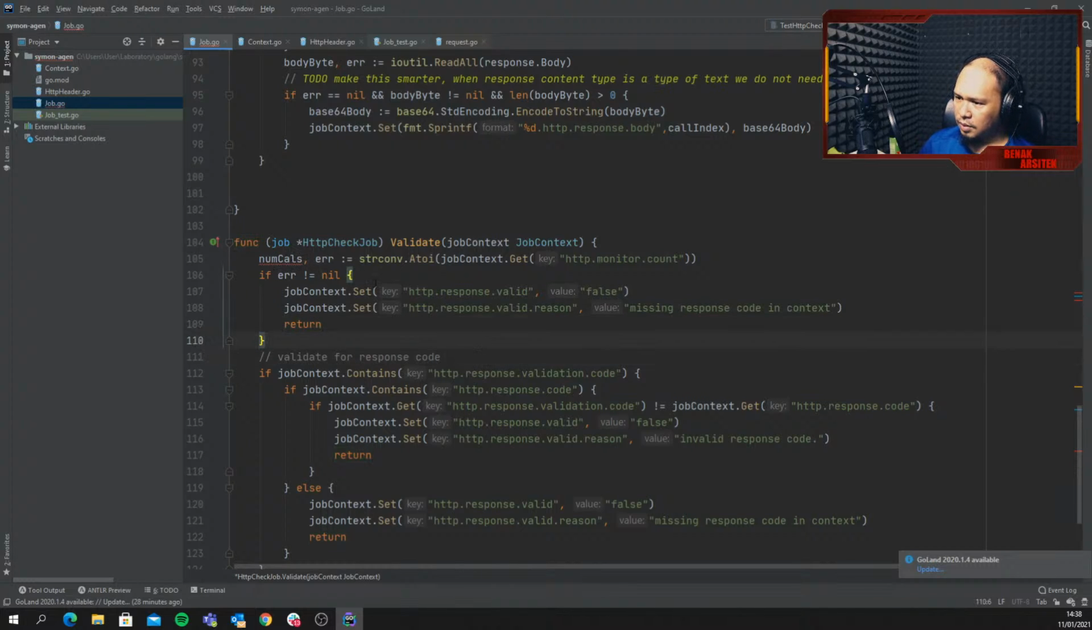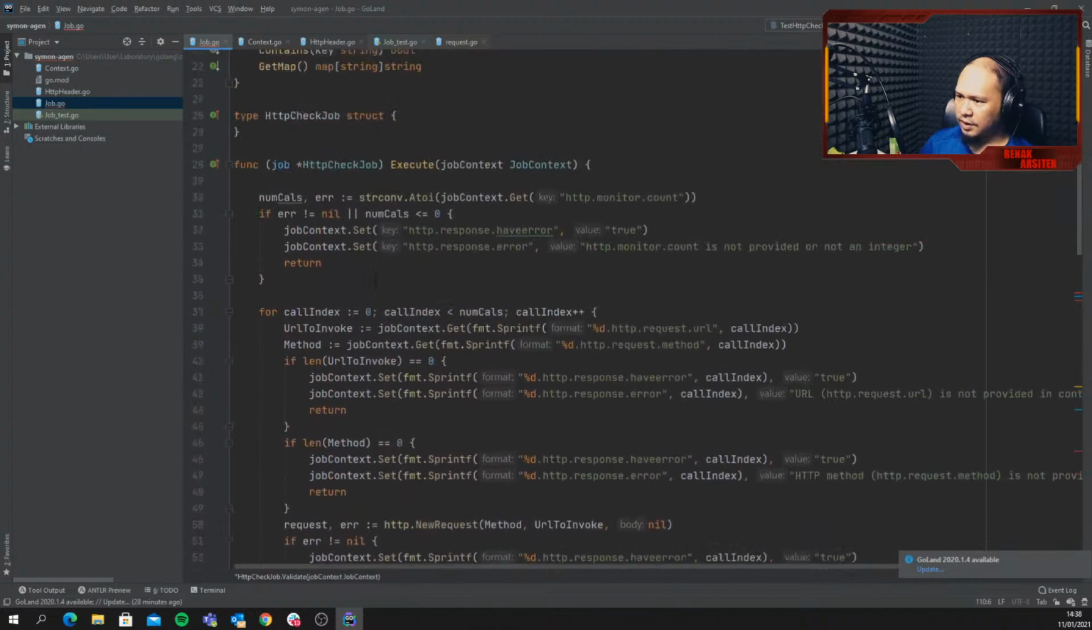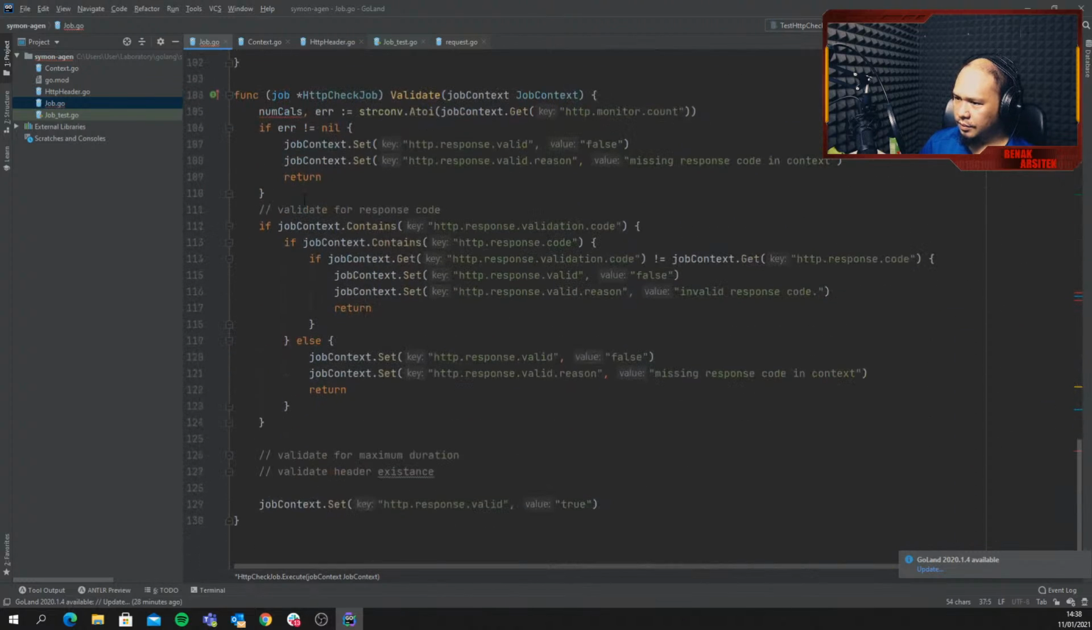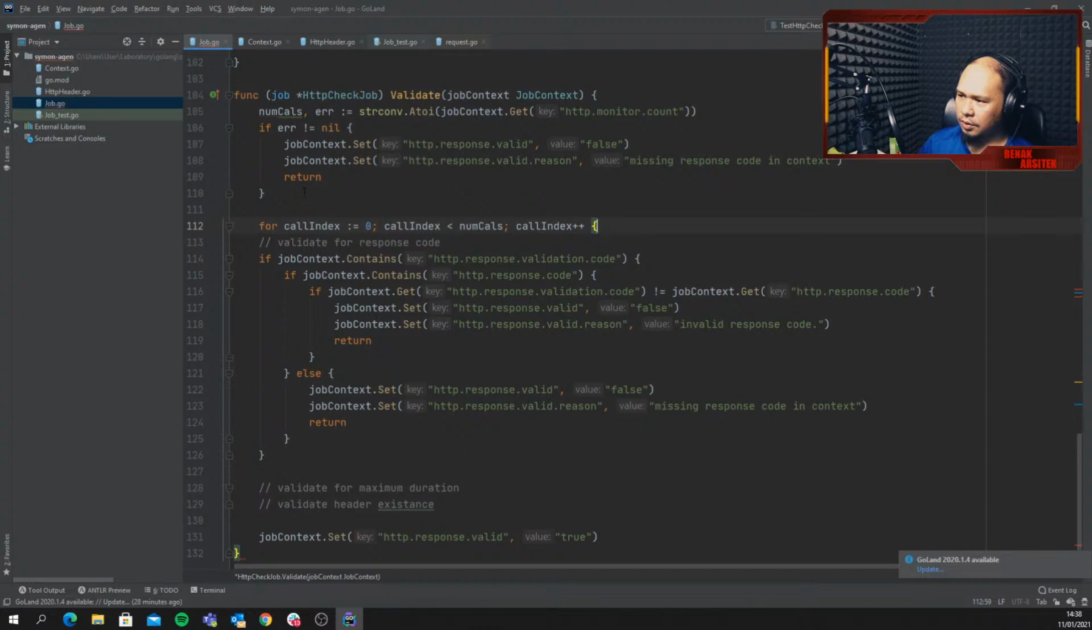Okay, if you know the number of calls, then we do very much like what the execute does. We iterate through the number of calls.